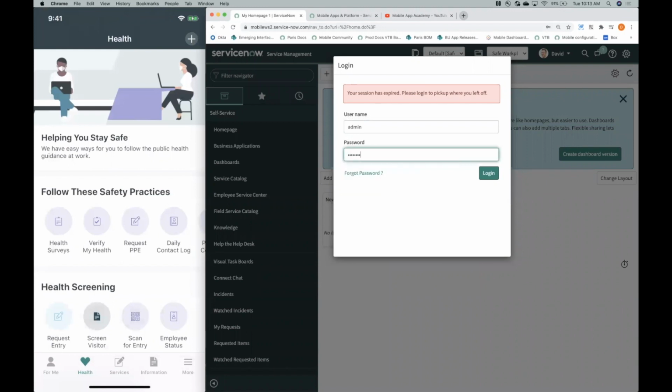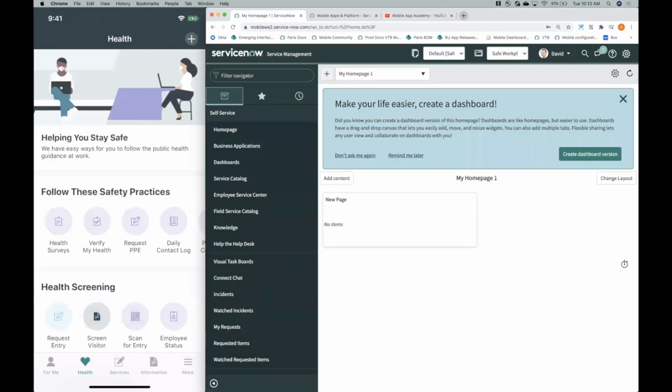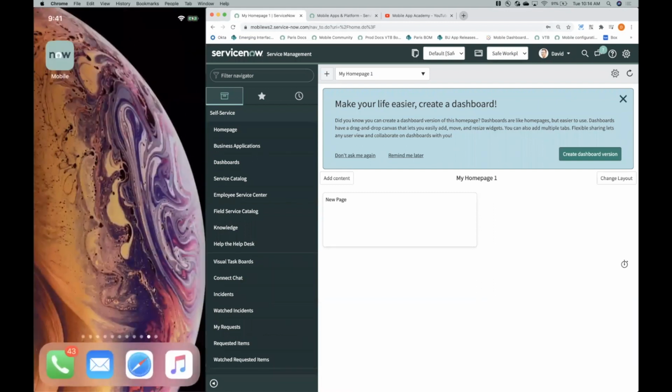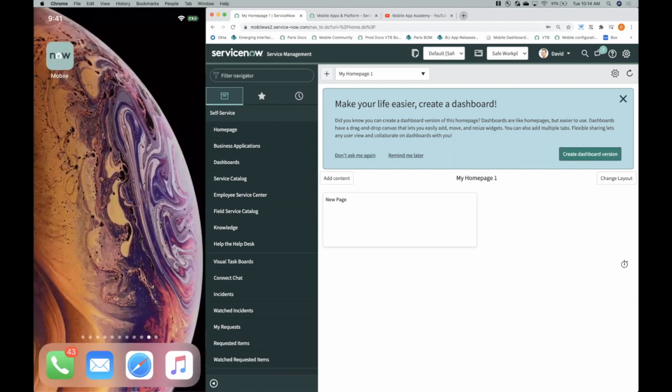Let me log in real fast. All right, so to get started with our implementation, we're going to enable the following. First, you're going to want to make sure that you've already installed the Now Mobile app from your device's app store. So I have the Now Mobile app here.